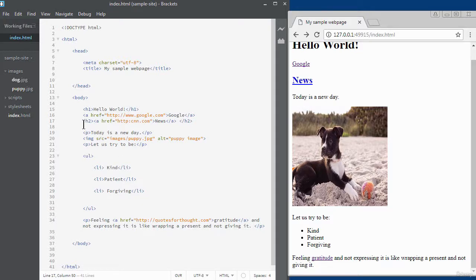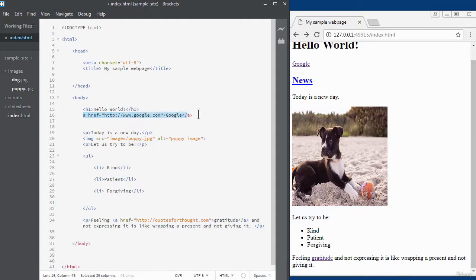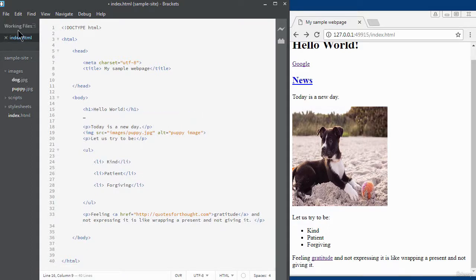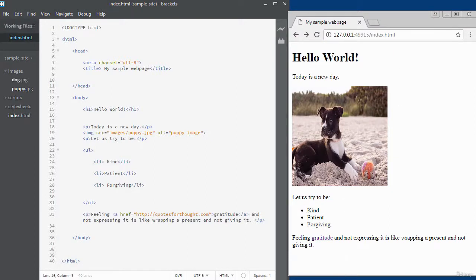So I'm just going to get rid of this one here. I don't need this link here on line 17. I'll get rid of that. And I also want to get rid of the Google link. I just wanted to show you an illustration of how to create the link. So that's it now. I'm just going to save my document. I'll refresh the page. So this is basically how I want the document to look like. So I've only got a link here, which is this particular text.